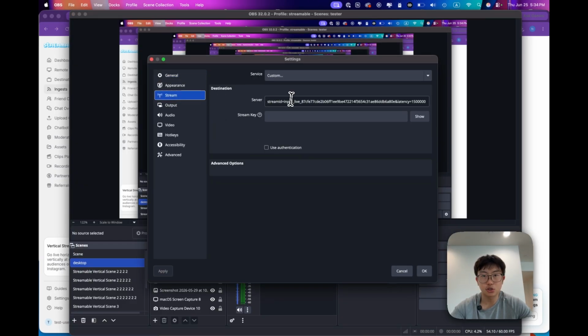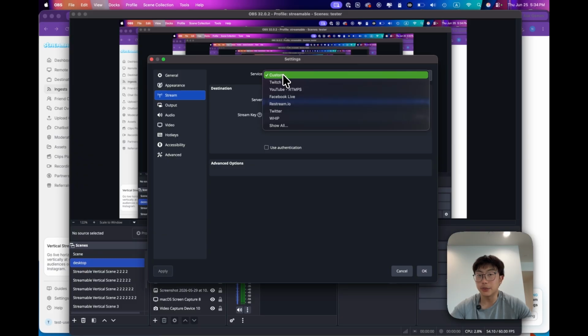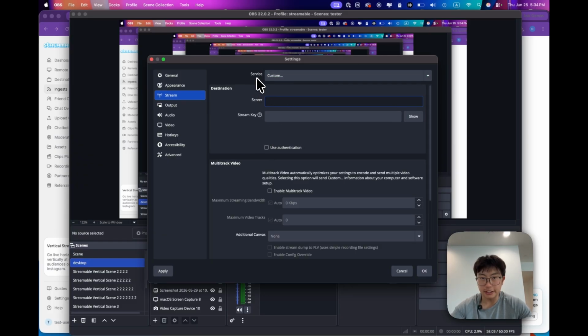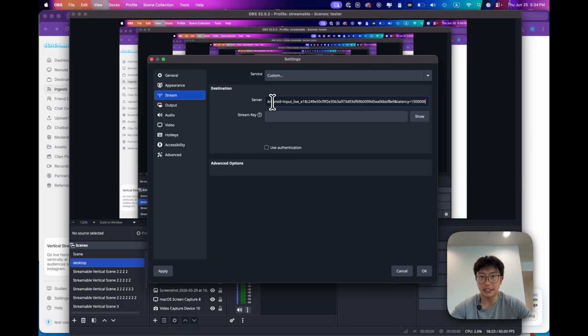here. So stream service needs to be custom. So one thing is that you want to remove the service, server, and stream key and make sure that, sometimes OBS has this checked. So you definitely want this to be unchecked right here and paste it into server.